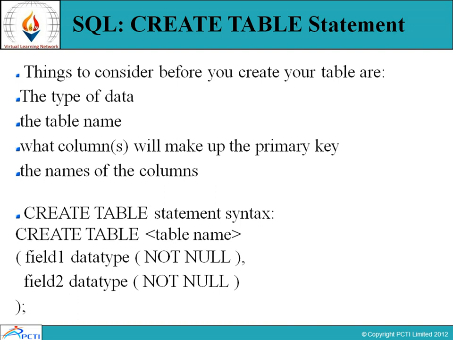Here are the queries related to DDL, starting with the create table statement. The things to consider before you create your table are the type of data, the table name, and which column will make up the primary key. The names of the columns are also very necessary to consider, along with what type of data you are giving.